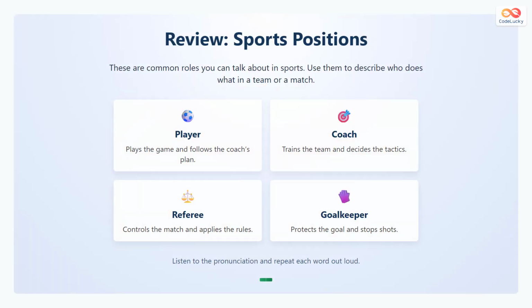Let's review what you have learned. In sports, each position has a unique role. The player takes part in the action. The coach trains and guides the team. The referee keeps the game fair. The goalkeeper protects the goal. The captain leads and motivates the players. These words help you describe what happens in any sport using clear English. Say them aloud and practice so you can speak about sports confidently.